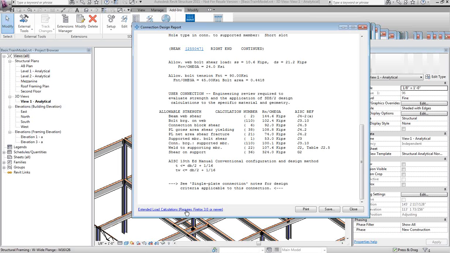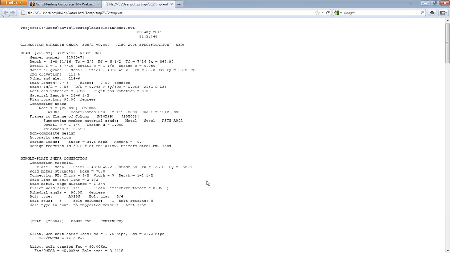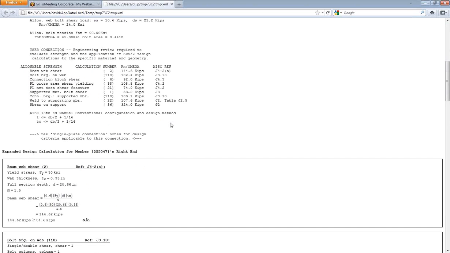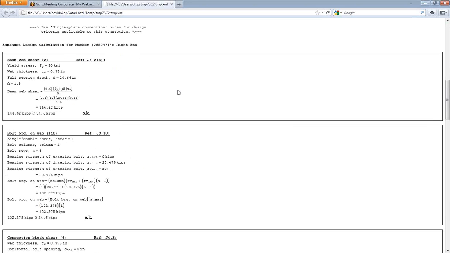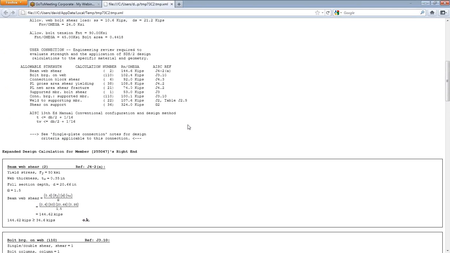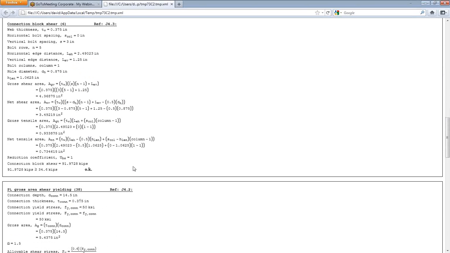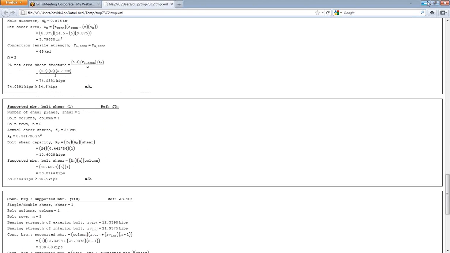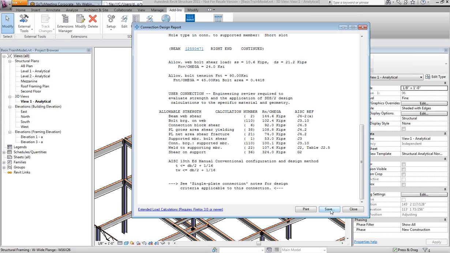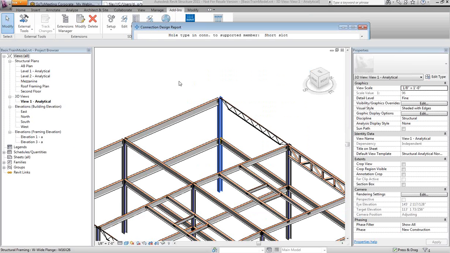Something else new here is the extended load calculations link down at the bottom. If I click on that, this is going to open in Mozilla Firefox, and it is going to list some additional information as far as the extended, longhand formula with all the values, and the result that SDS2 Connect used to come up with these limit states that we are always used to seeing within SDS2. Okay. I can print those, save that off. I'm going to go ahead and close that.